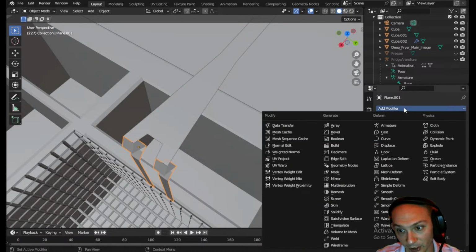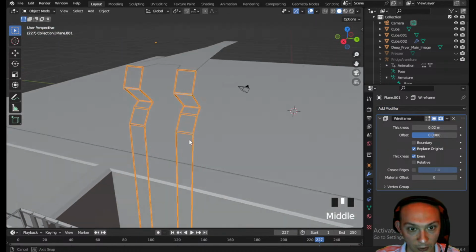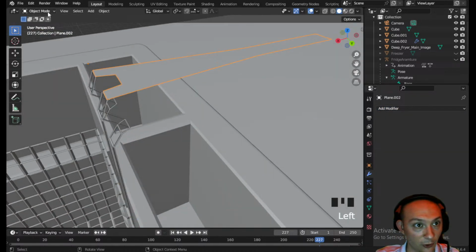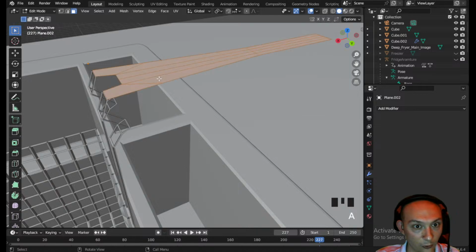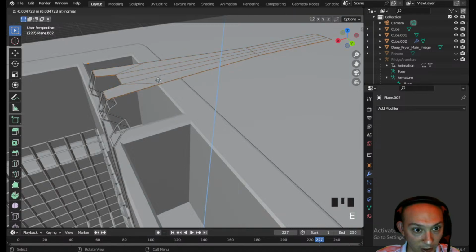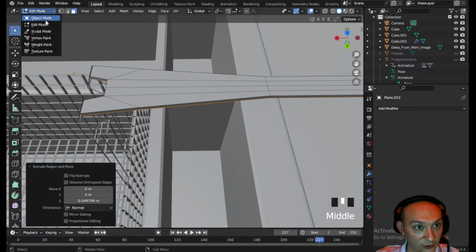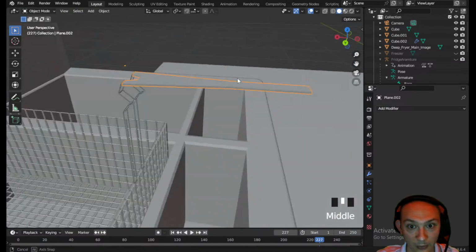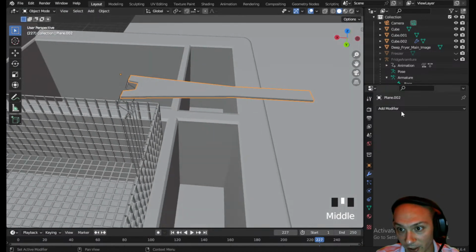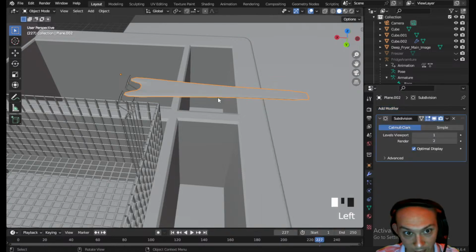Then these, I'm going to add the wireframe modifier. So that part will be wireframe, and then this part I'm going to go to edit mode, grab the whole thing, and then I'll hit E and expand it down. And I'll just make this into like the green handle. And I can also add a subdivision surface on this.